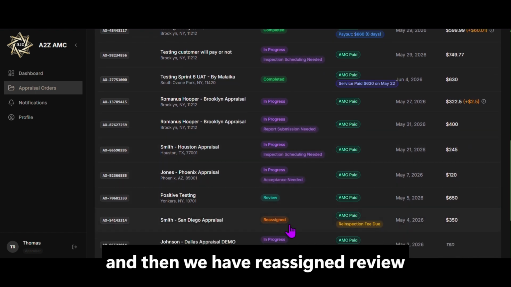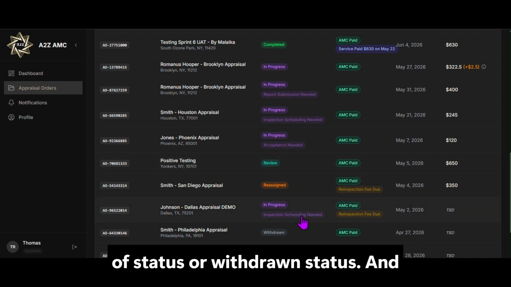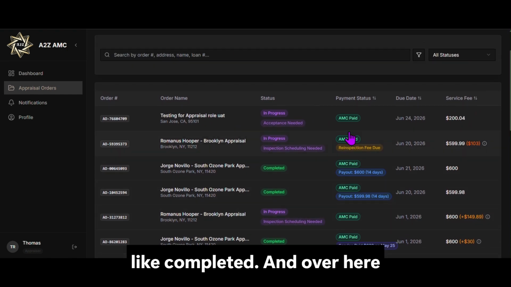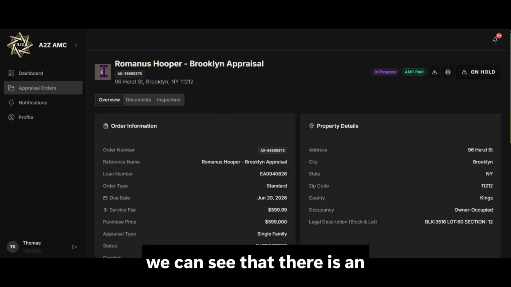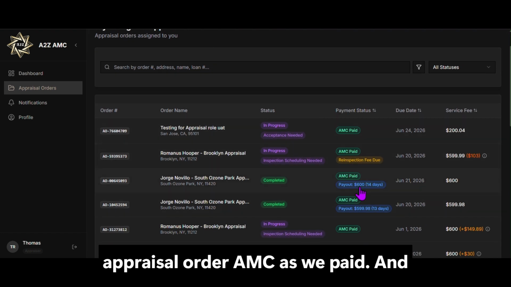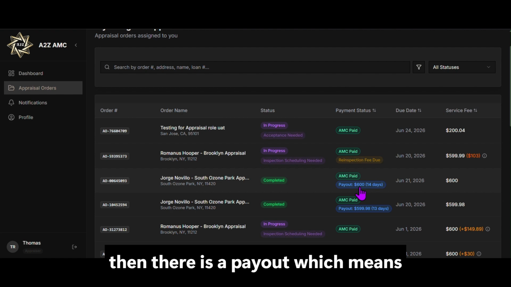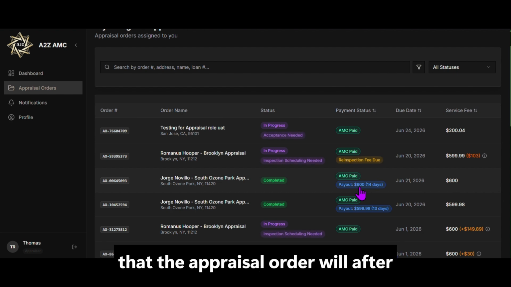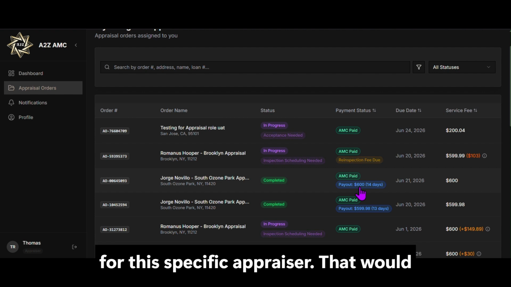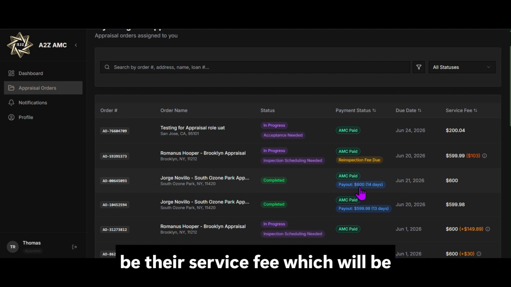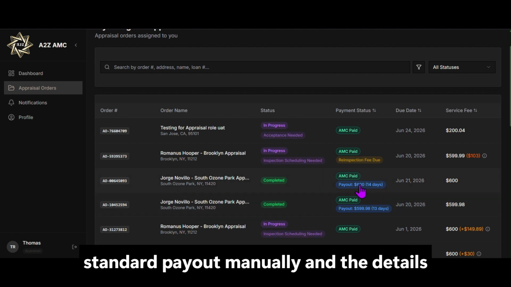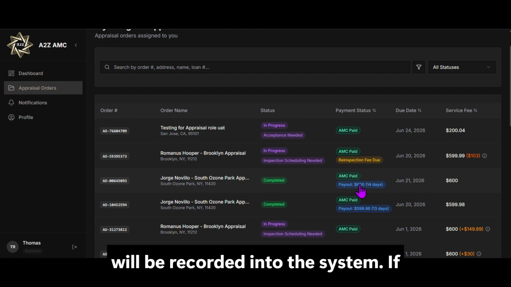Then we have reassigned, review, or withdrawn status, and there are different types of status like completed. Over here we can see that there is an AMC Paid status, which means that for this appraisal order the AMC has been paid. Then there is a payout, which means that after the appraisal order has been completed, after 15 days the appraiser will be paid for this specific appraisal. That will be their service fee, which will be the specific amount. They will be sent a payout manually, and the details will be recorded in the system.